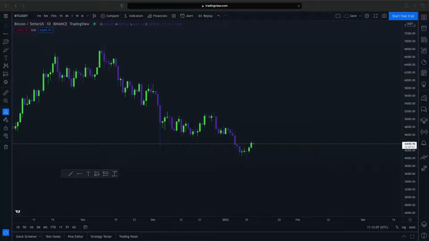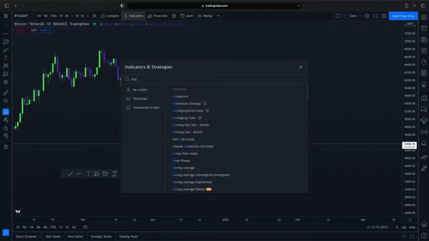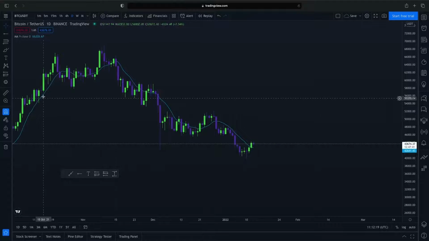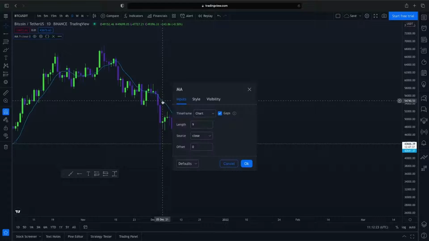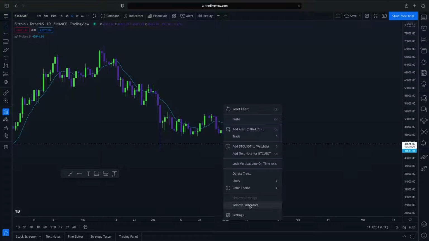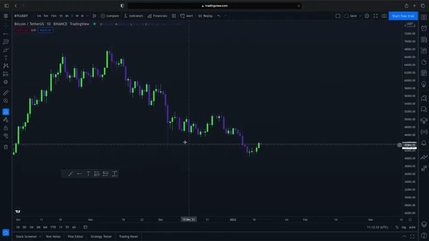Now, if you want to add indicators to your chart, again, it's very simple. You can come up to this indicators icon here, click this, and you can type in whatever indicator you require. So if you want a moving average, you can click moving average. And as you can see, it puts the moving average on your chart. And if you double click the moving average, you can change the style and the input and all the settings of the moving average there. So we can right click and remove indicators once again. So that is how you apply indicators.